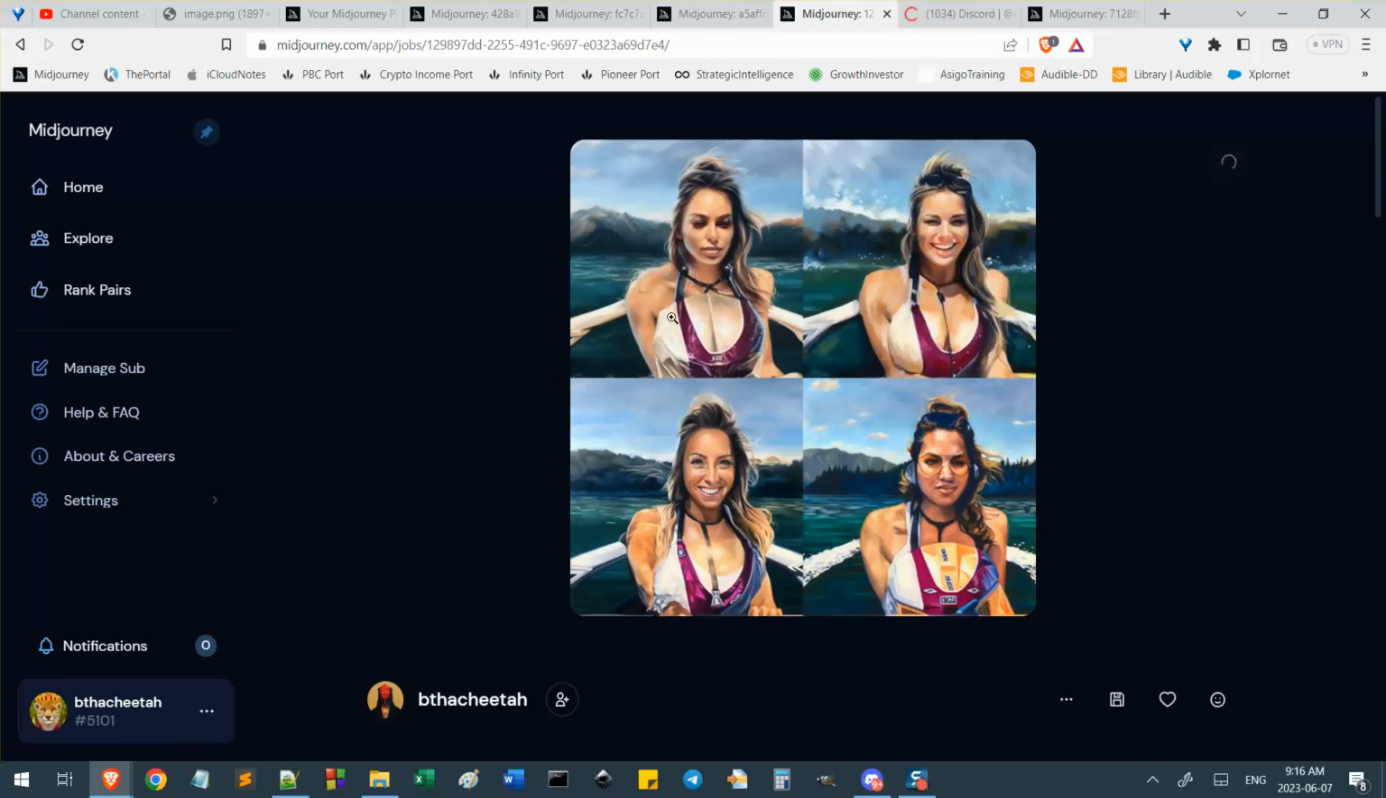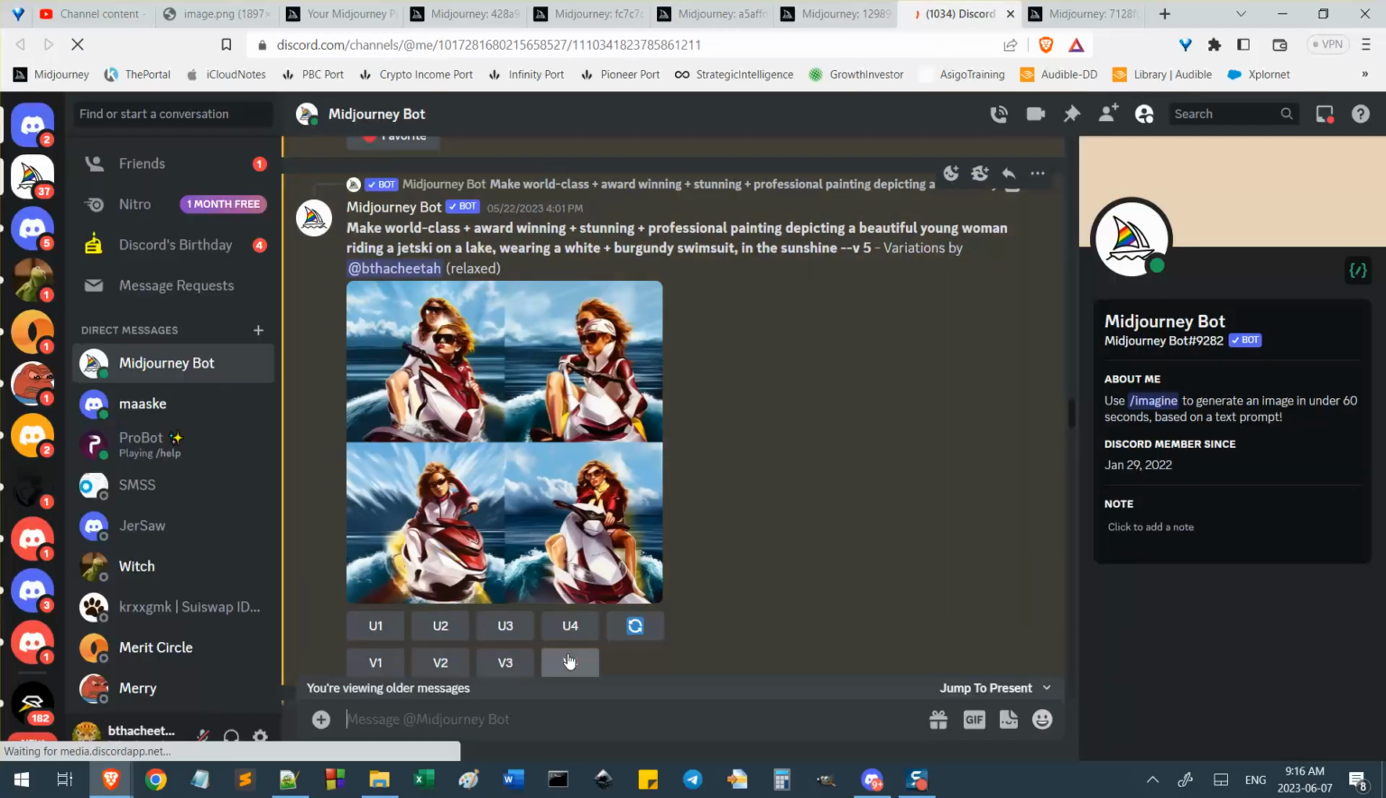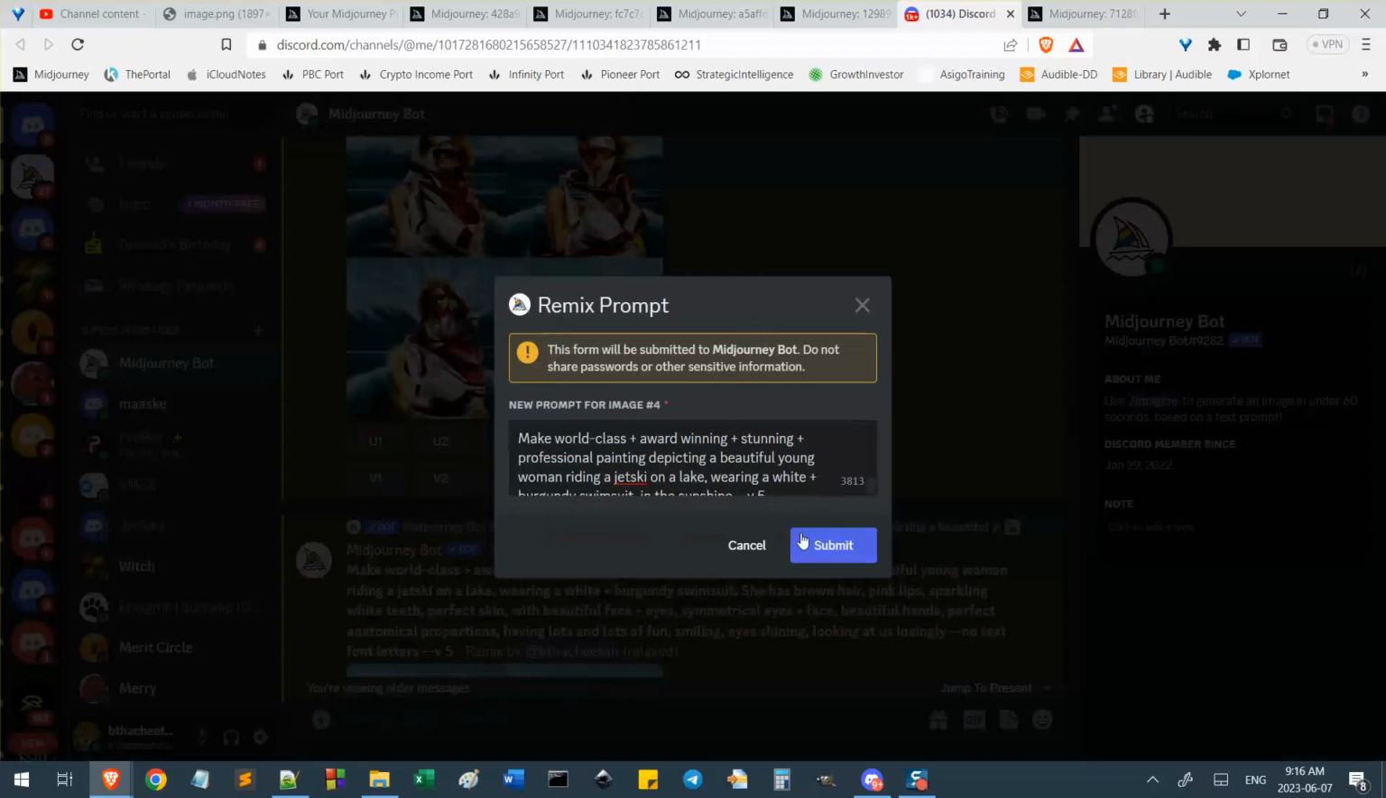See, because I may have made variations of different ones that we have here, and those, well, probably not this one though, but I did make variations of various ones of it, and then those turned into different ones, which became different ones, which eventually became these ones, which will then lead to other future ones. See, so variation of 4. So that was the prompt there. Make this art, right? Make world-class and award-winning and stunning and professional painting depicting a beautiful young woman riding a jet ski on a lake wearing a white and burgundy swimsuit in the sunshine.